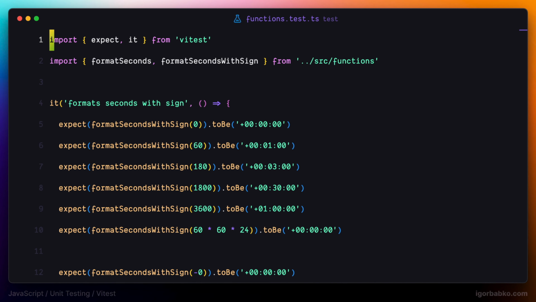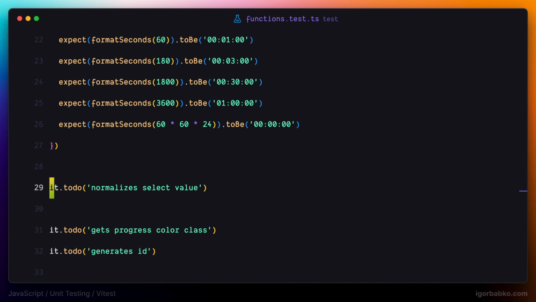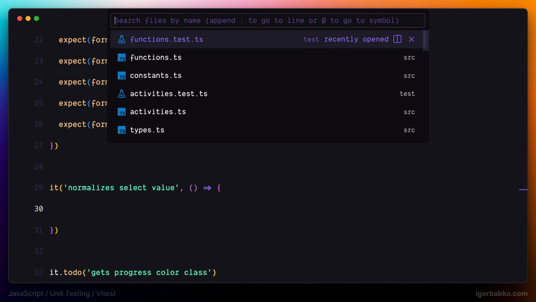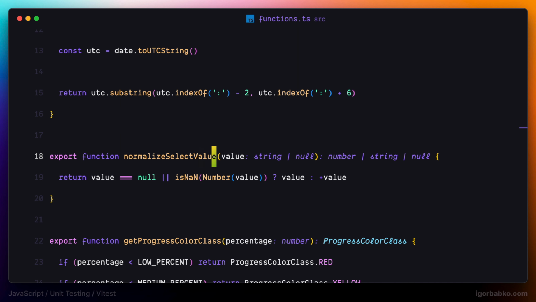Time to move on to the next testing scenario where we're going to test the function with the name normalizeSelectValue. As we can see, it accepts a value, transforms it in some way, and as a result, we're expecting to see the value of 3 different types, whether it will be number, string, or null value.